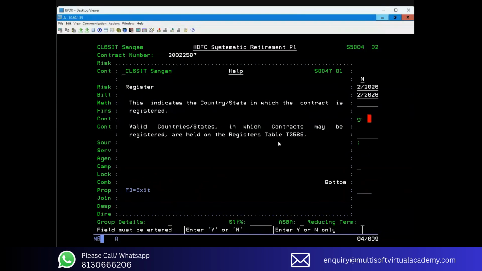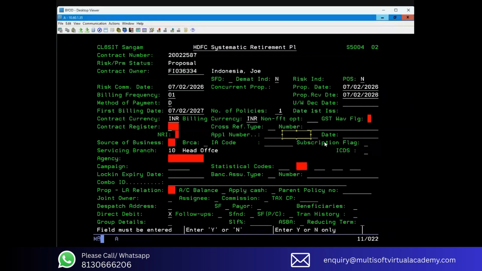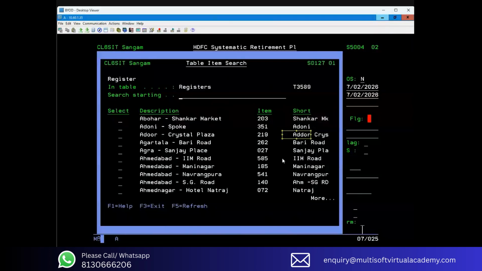Okay. Countries. Register means it is a code of a country or a state in which the policy is getting registered. If we don't know the code, we can refer to this table. For referring to this table, we have to put the cursor on the field and press F4. From here, we can choose any city.